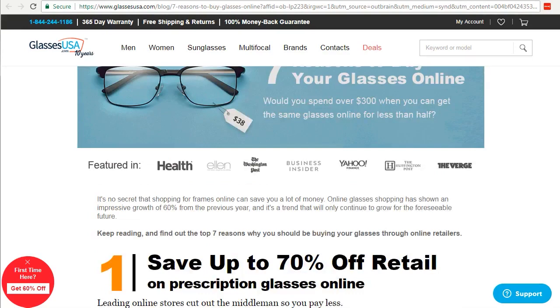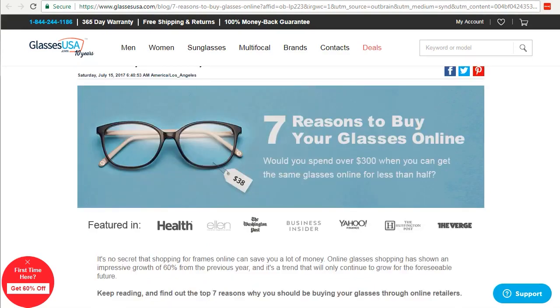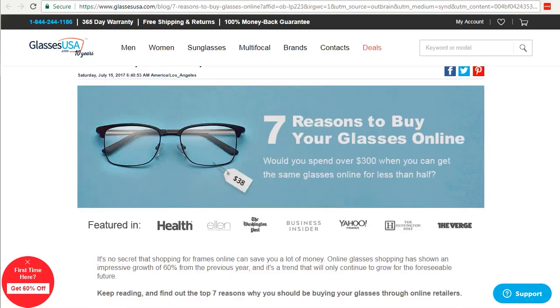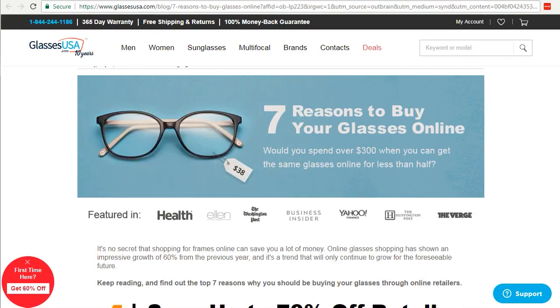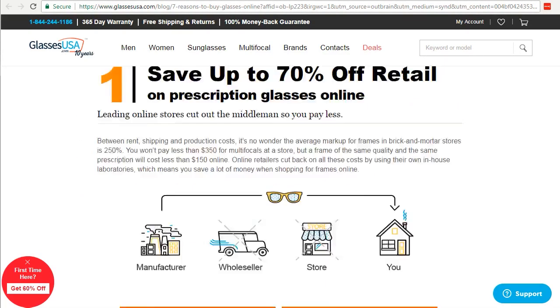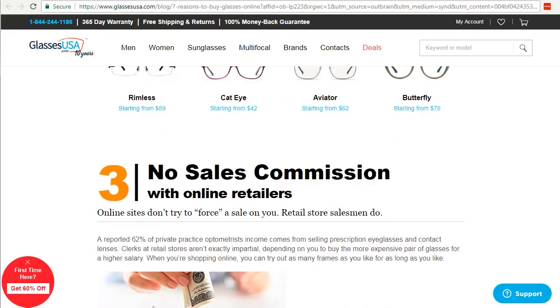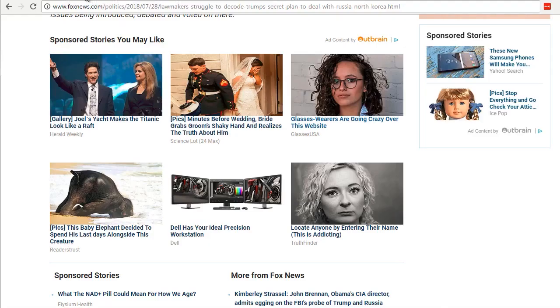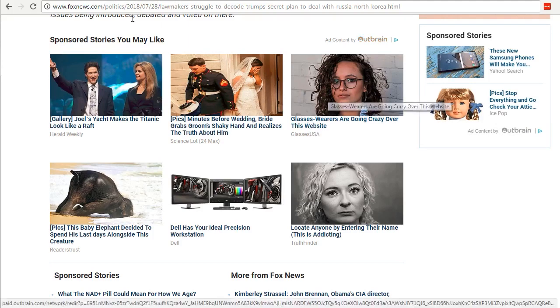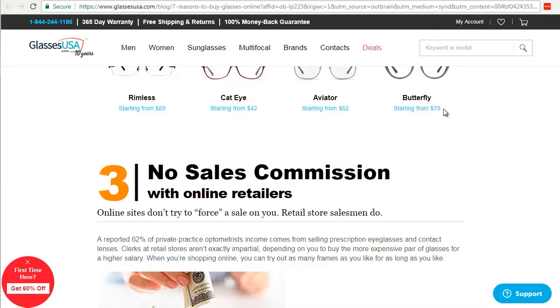And then it directs you to somewhat of an educational article: 7 reasons why to buy your glasses online. So obviously, if we analyze this, it says glasses wearers. It's calling out the person. If you're a person who wears glasses, this would attract you, right? So when you click that, you're brought over to an article.